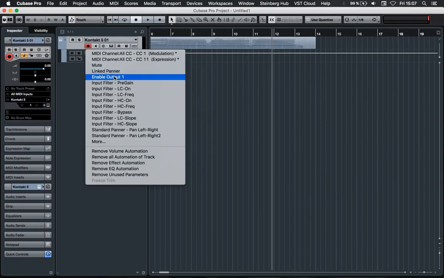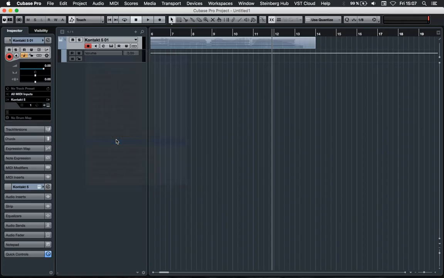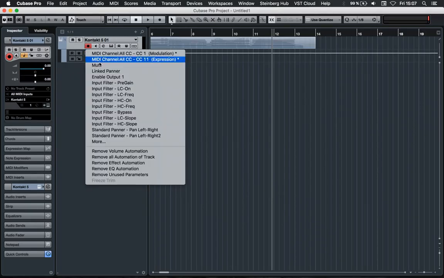You can change the volume, for example. Let's see if I can find that. More volume. So you have volume right there. You have panning, so you can change how it pans.